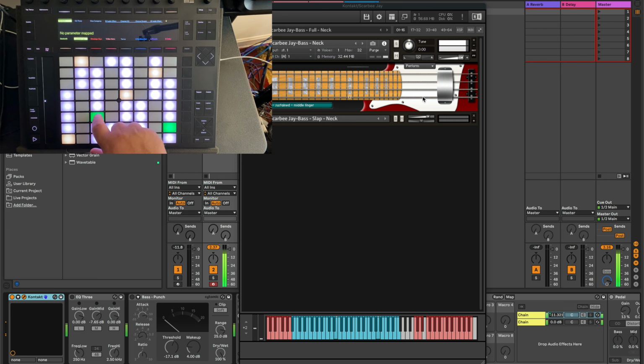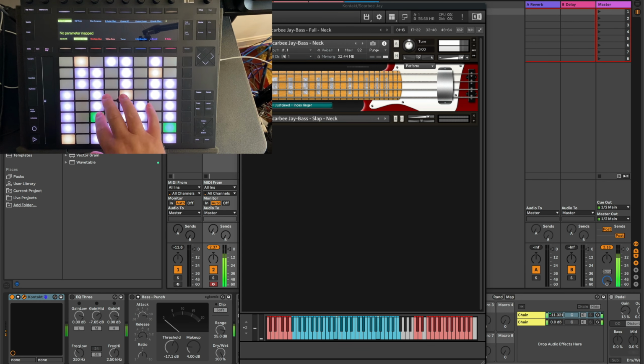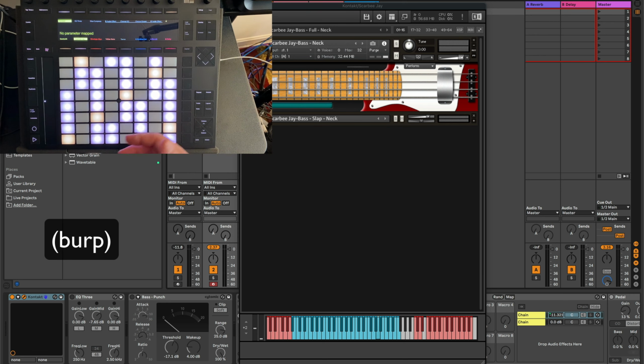Might be my stuff clipping. Anyway, I'm not going to worry about that right now. But you can get more finger noise and things like that. All right, and so let's pull up one of the other ones.